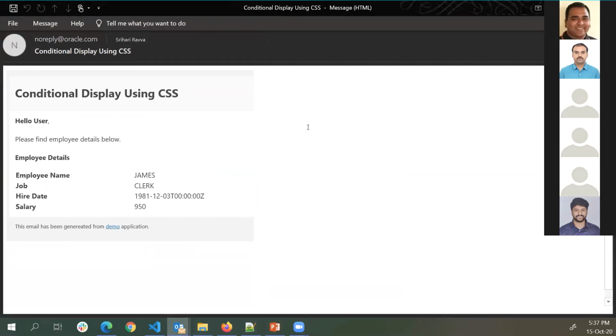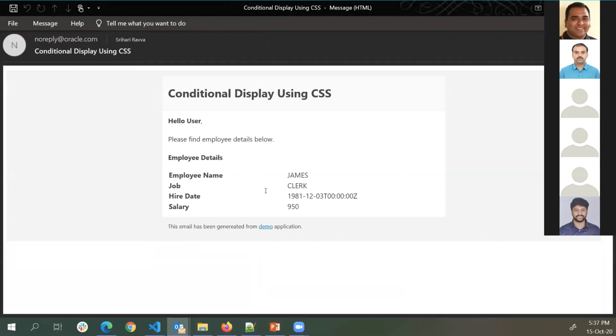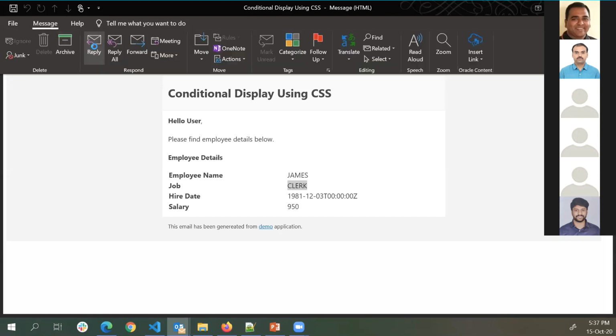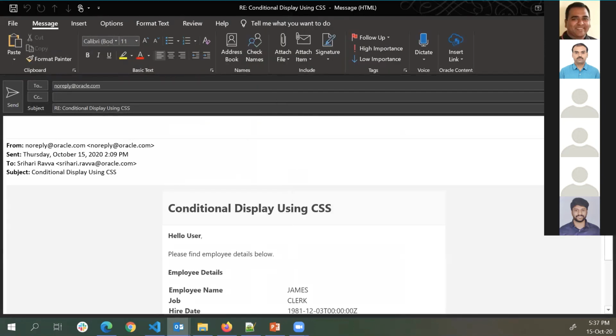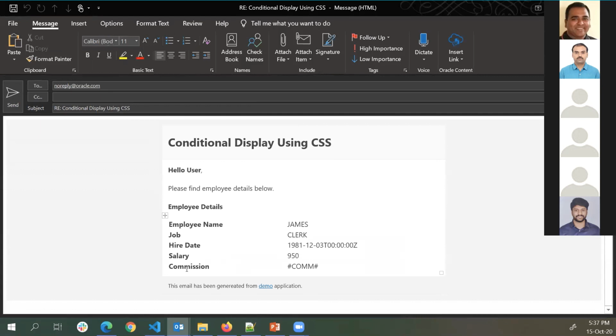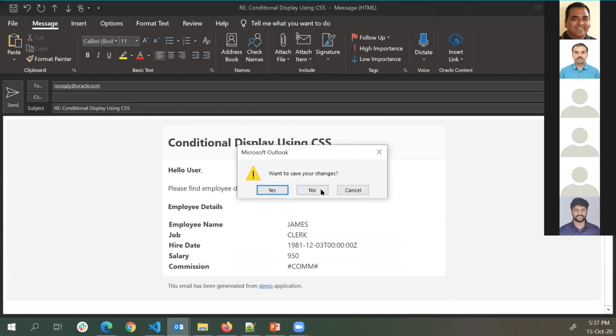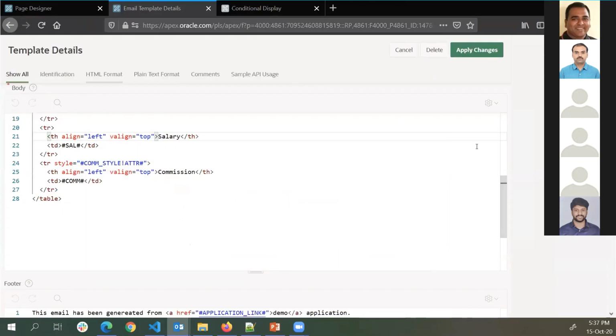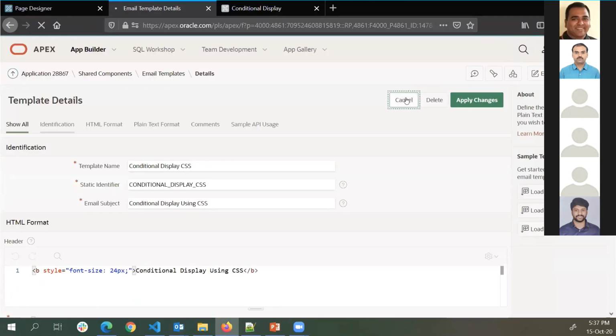Okay, so this is the email which is generated from that. As we can see, in this case, the employee is a clerk. He is not a salesman. So the record is hidden. But this approach, what I have discussed, has some issue, especially with the Microsoft Outlook client. If I click on reply, and if you scroll here, you can see the commission column, which is actually hidden, is displayed. So you need to test with the email client your customer is using, to see if this approach is working fine or not. There is another approach which we can use to achieve the same technique. That is based on the commenting section, which is very similar. Let me show you that.